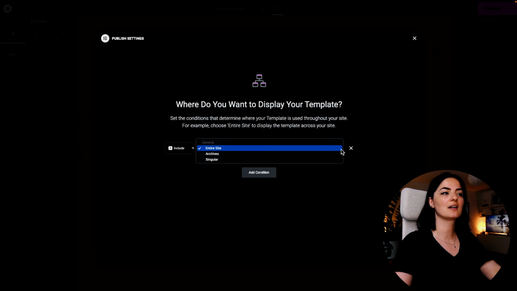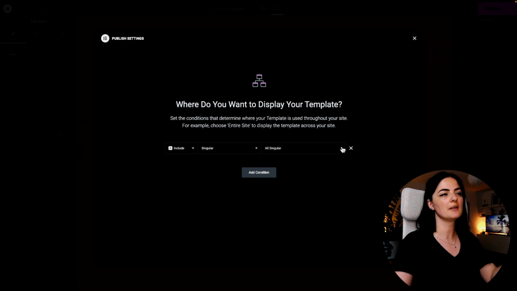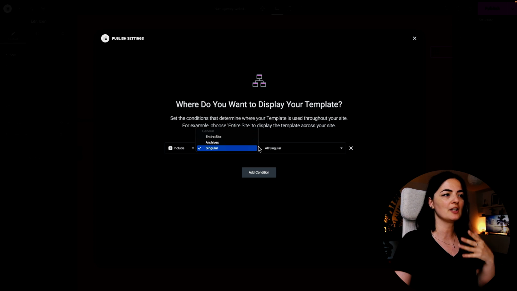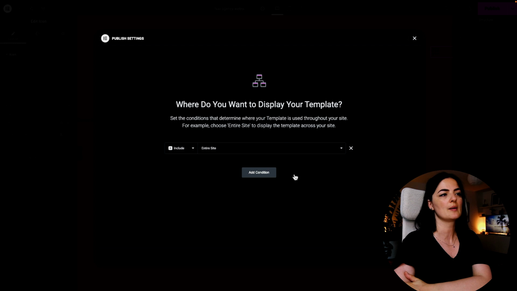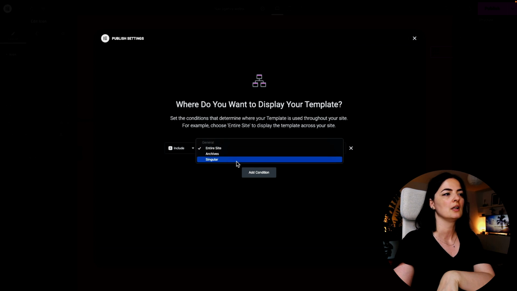Okay, so let's set our condition. In my case, because I have so many pages on this website, I'm going to be doing this. But if you have only one page, basically the website, you just go and choose entire website, and that's it, and save and close. That's all the condition that you need.